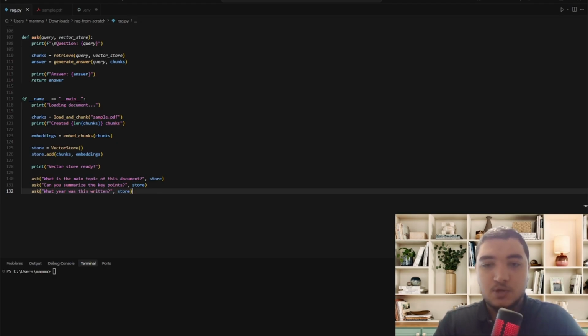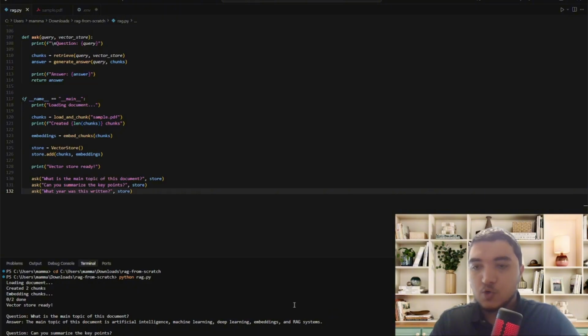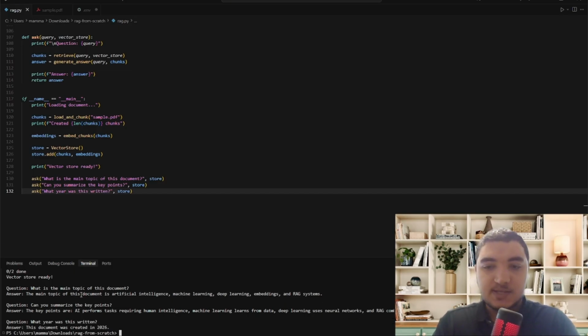So we head over to the terminal here in the IDE, and we head over to our directory. Then we write python rag.py, right? The script's name. And we got an output. Let's see. So it loaded the document here accurately, created two chunks, embedding chunks. Then it says the vector store is ready, so it has stored. Now it starts answering the questions.